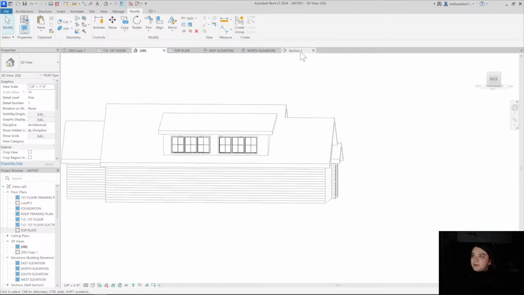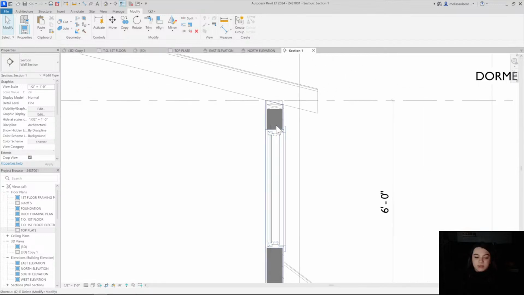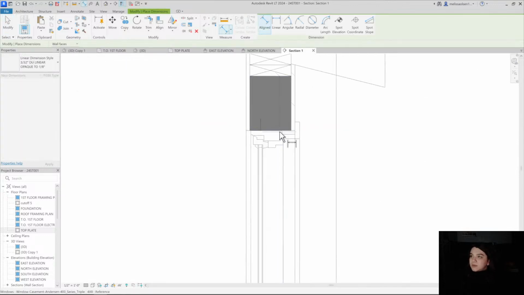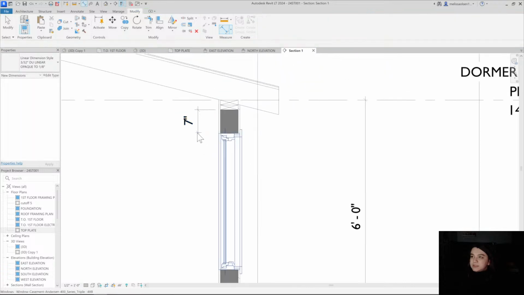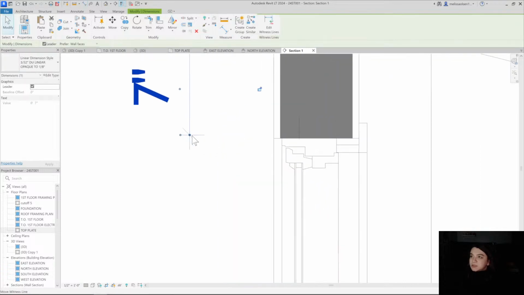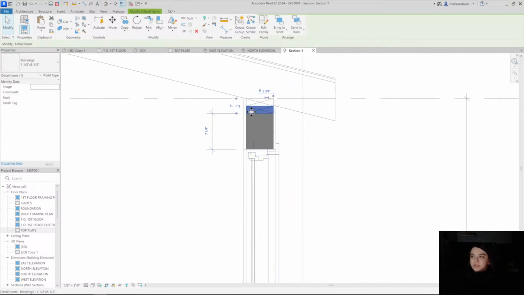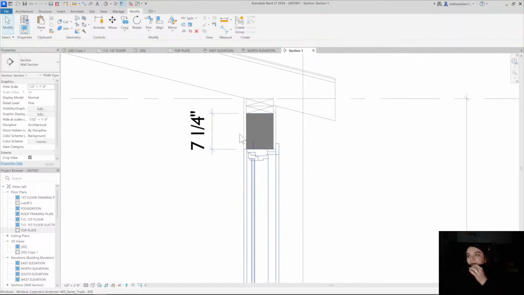All right, I actually do like the way that looks. Let me check about this in section. So we are having only 7 inches. So that's 7 1/4, which is literally perfect for a 2x8 header to fit right in there.